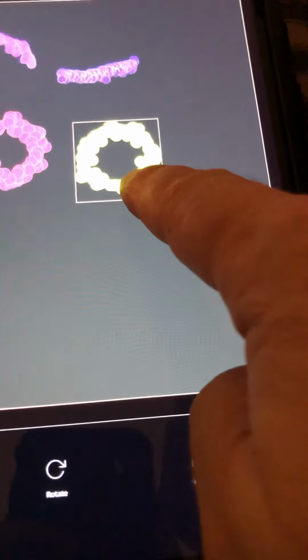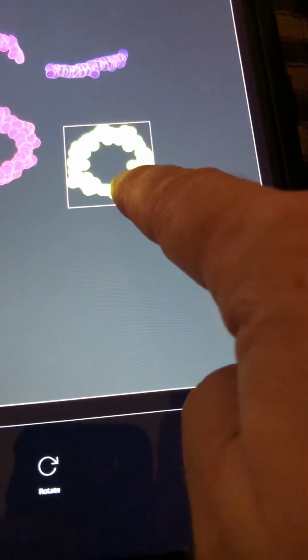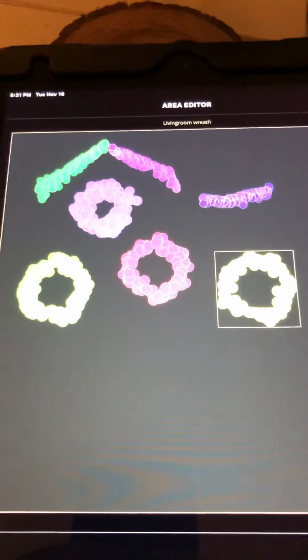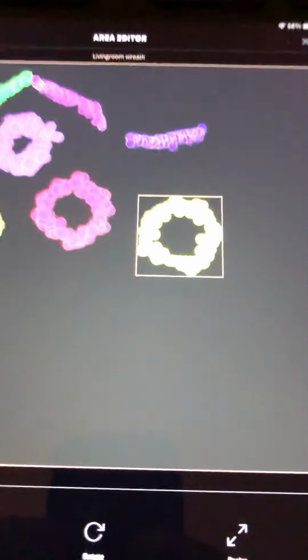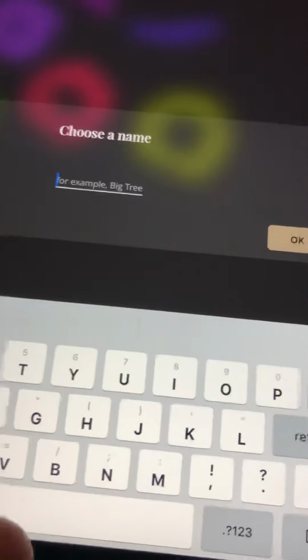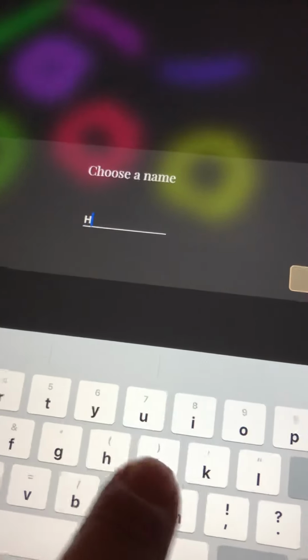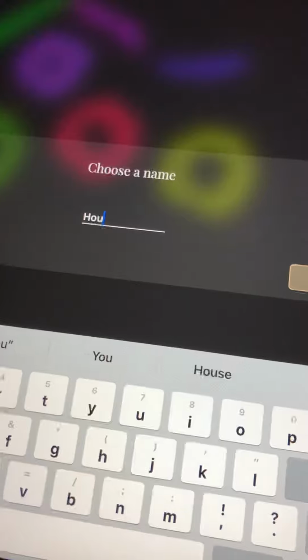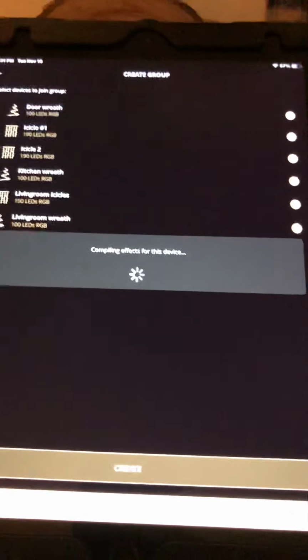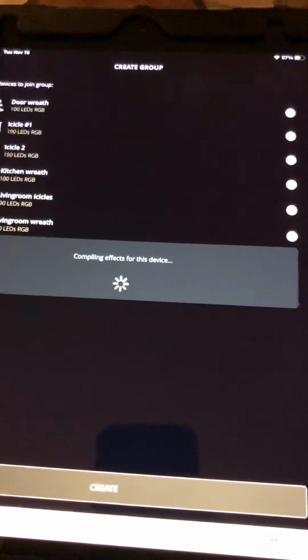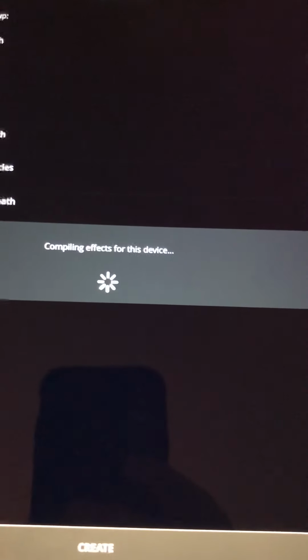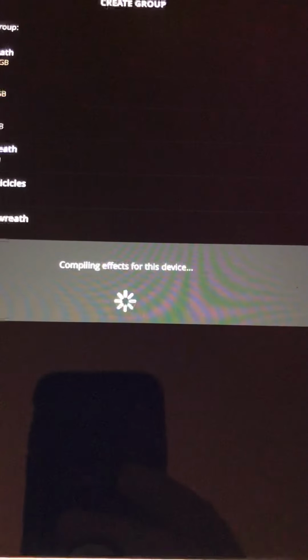Pull the living room wreath down. Level it out a little bit with the kitchen window. And that should do it. That should kind of create the scene that I'm after. I'm going to go down here and hit save. I'm going to name it house. And okay. Now it is creating a room. Compiling effects.